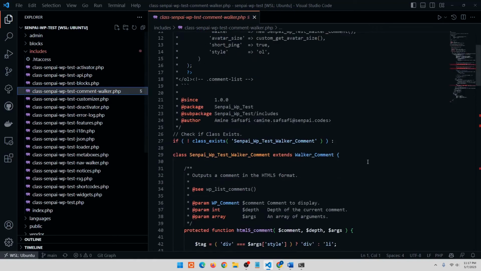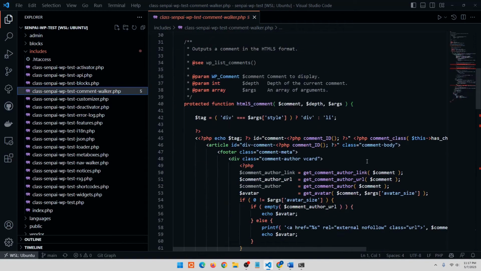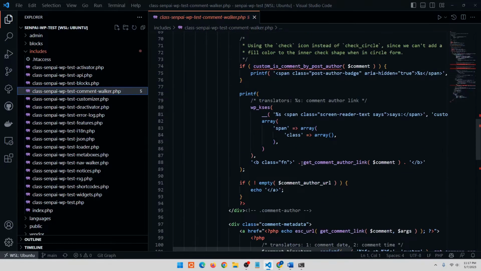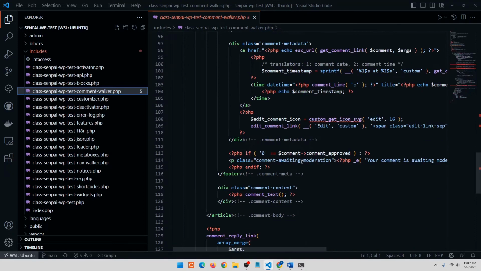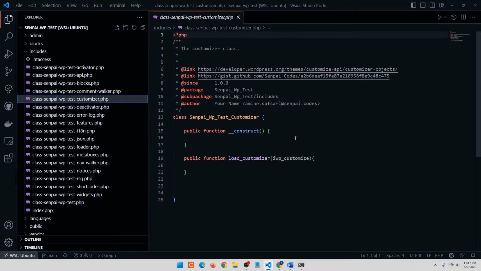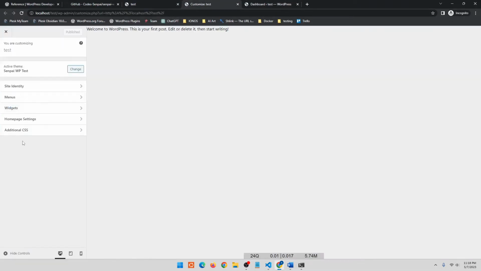A comment walker. This method is for registering the custom comment walker for your theme. Okay. Customizer. The customizer is referring to this, the customizer. You can edit the entries and edit settings on this page through that class.